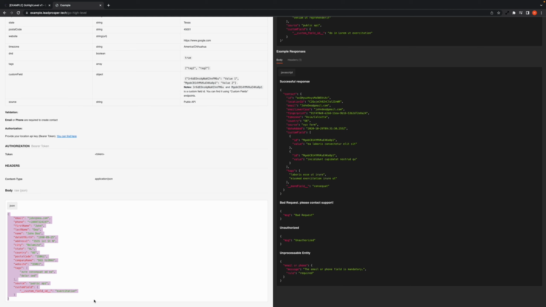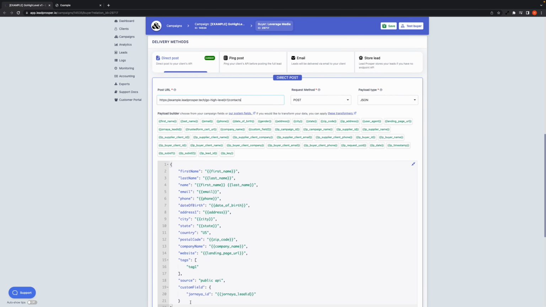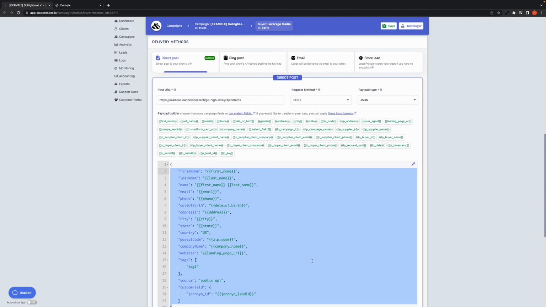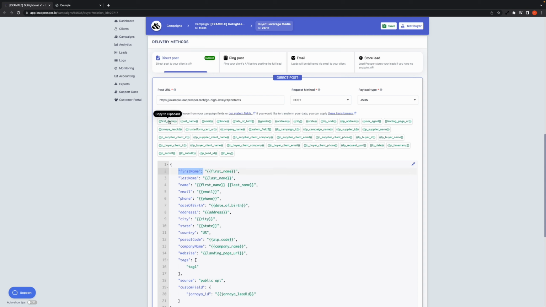Next, copy and paste the sample body from your API specs into your payload builder. You'll then map the fields from the sample request using the green campaign field shortcodes from above the payload builder. You'll map the first name field to the first name campaign shortcode, and so on. Either email or phone is required. If you don't collect some of these other fields, you can safely delete them.